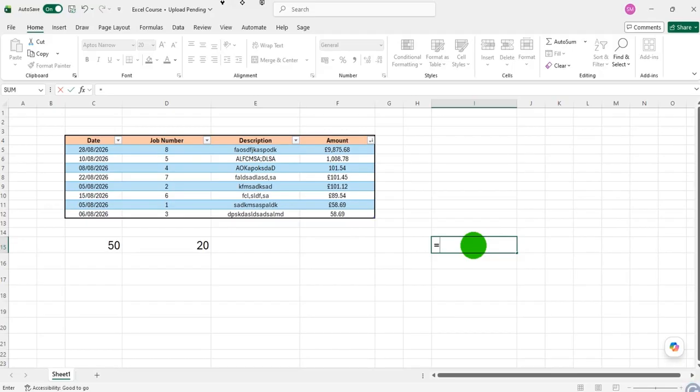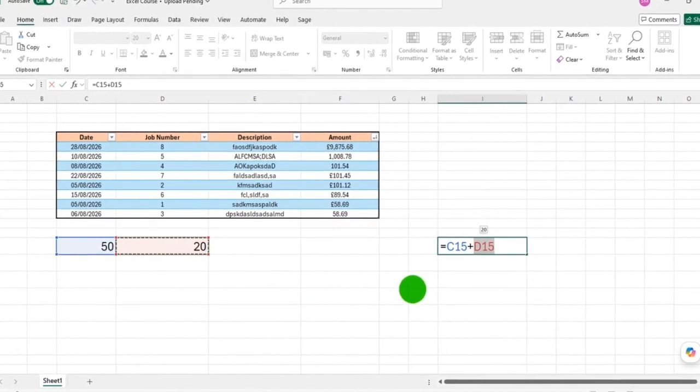So let's do equals, and I'm going to click on C15. I'm then going to press the plus, the add button on my keyboard. So I've got equals C15 plus D15. Let's have a look at this formula in a bit more detail.